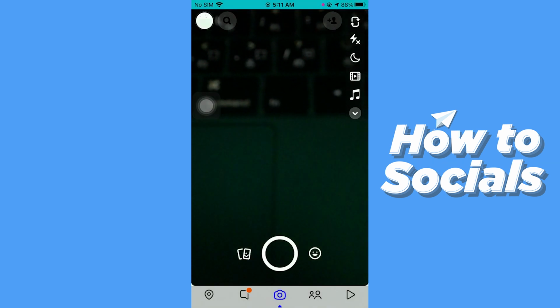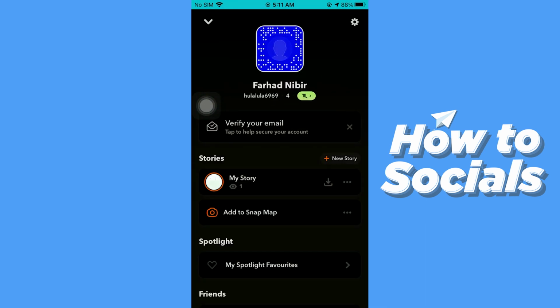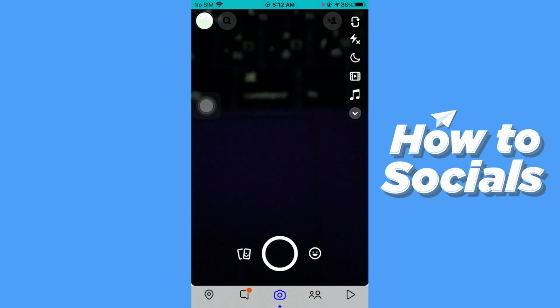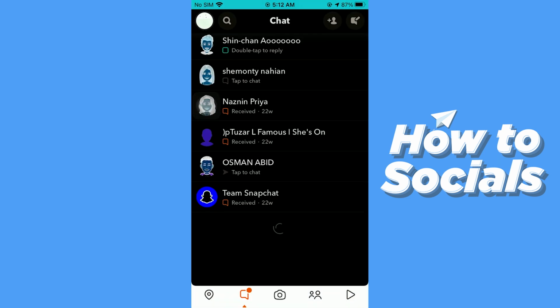Now open the Snapchat app. And here you'll see that all the colors are now inverted and dark mode is enabled. That is how you can enable dark mode on the Snapchat app.